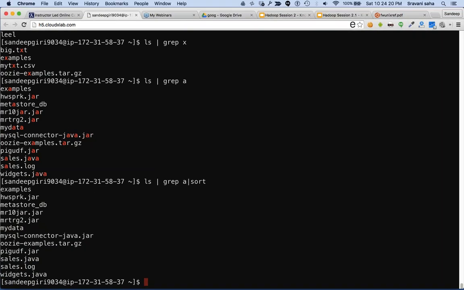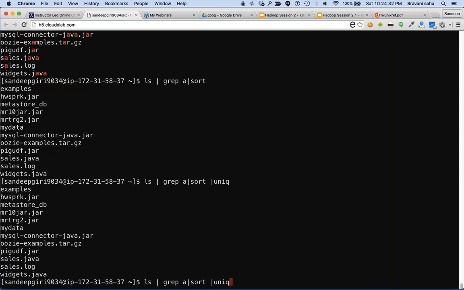All right. And you could further go ahead and say unique. Unique basically finds the unique words in the data, which is ordered. If the data is not sorted, unique does not work. All right. So here right now all files are unique. Therefore, there is not much of a difference.